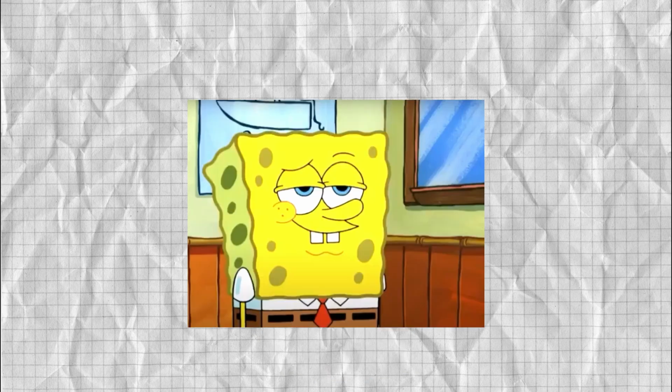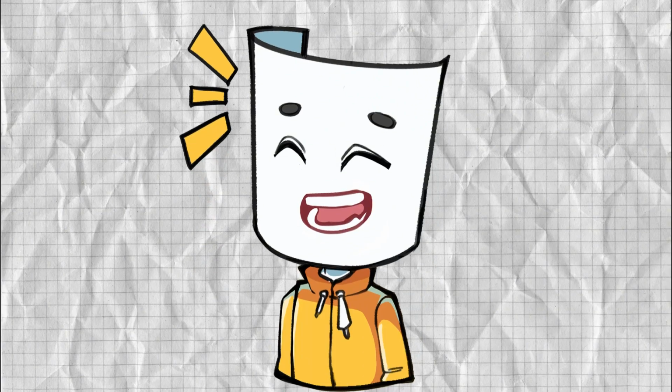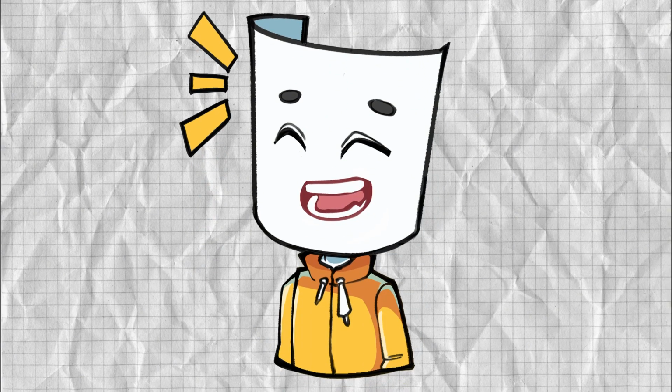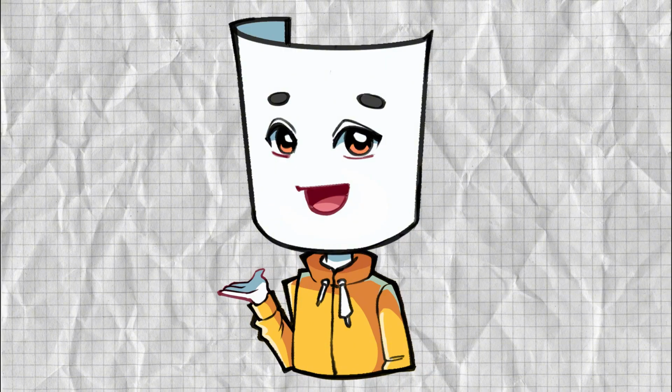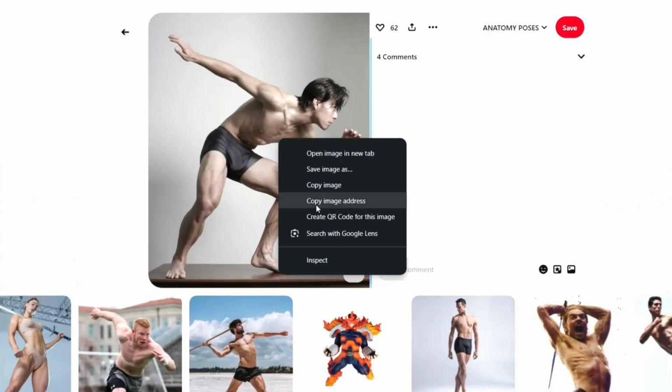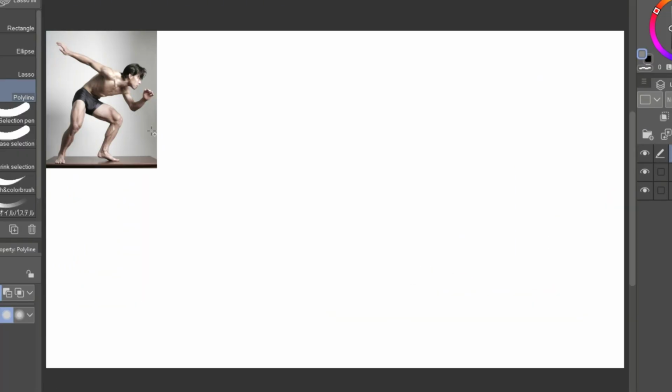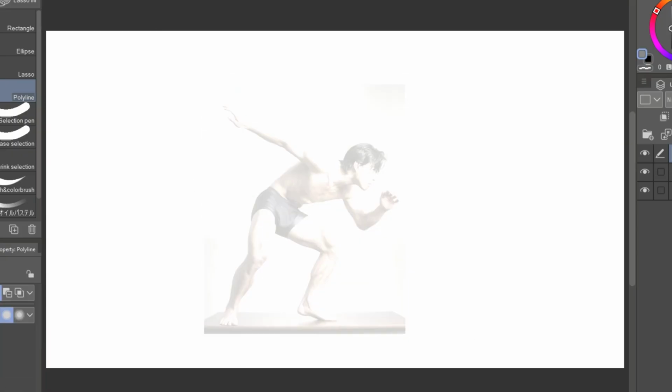And it's called grabbing photo reference, then paste it on a canvas, lower the opacity, and identify the simple shapes. Damn, it took me so long to come up with that title. Well, yeah, that's pretty much it. You just have to download an image from Pinterest, paste it to your canvas, then lower the opacity.